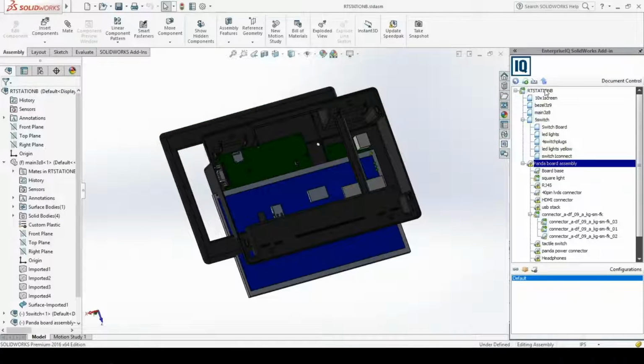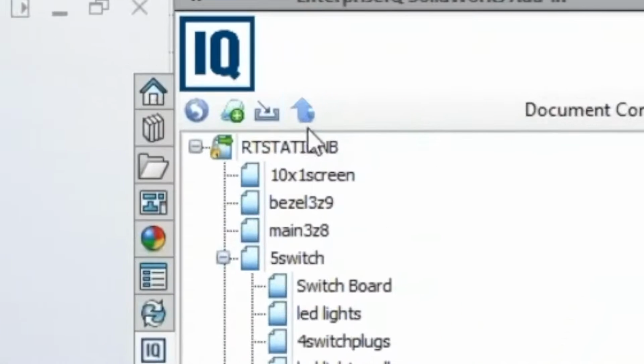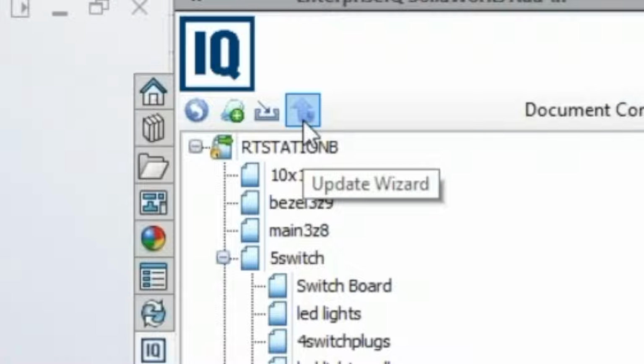Because the records in SOLIDWORKS and their counterparts within DELMIAworks must remain updated at all times, the SOLIDWORKS add-in provides an update wizard, which ensures this consistency is maintained between the two applications. Users can use this tool to instantly update the DELMIAworks record based on the changes they made to the assembly in SOLIDWORKS.